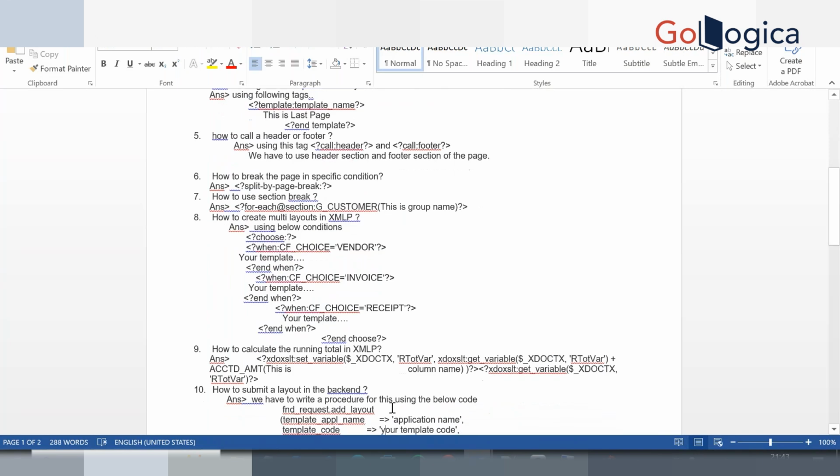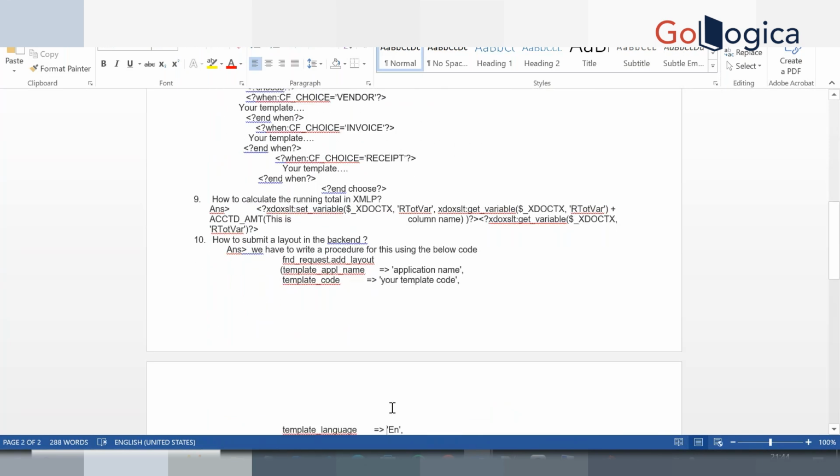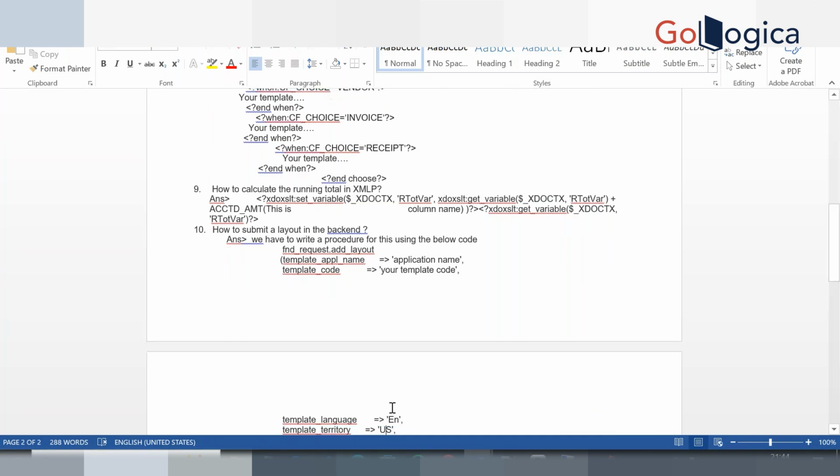Right. So you can use some total calculation tags you have. Okay, and how is this to R total?